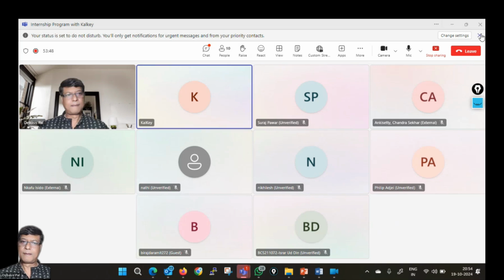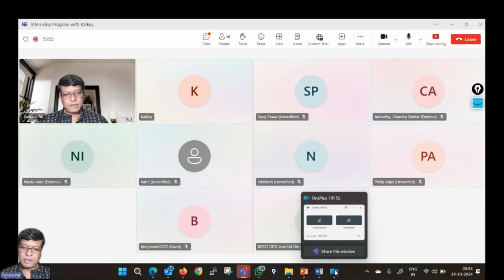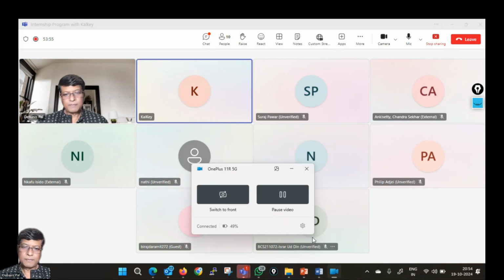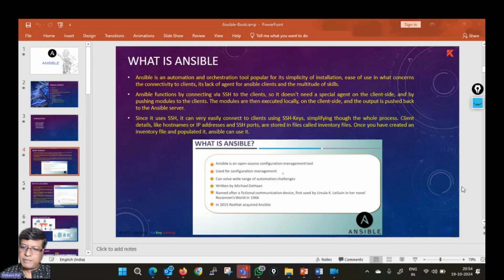Maybe now it is visible. Okay, I don't know why it was just 1 minute. Okay, it should be. Maybe there are some Bluetooth signaling issues. Okay, is it now visible? Yes.